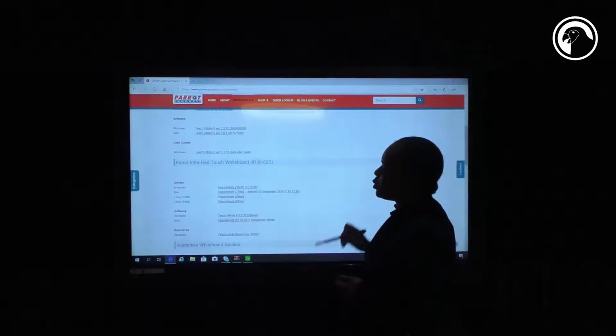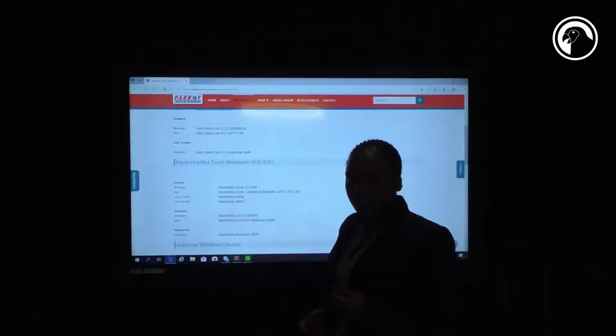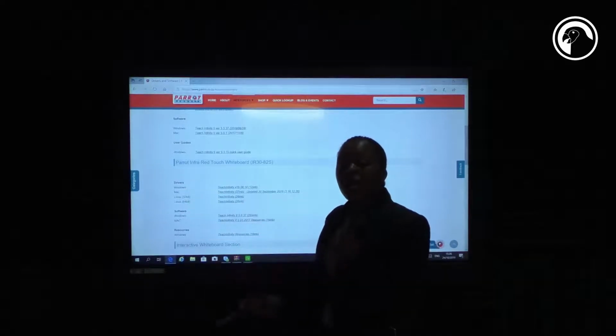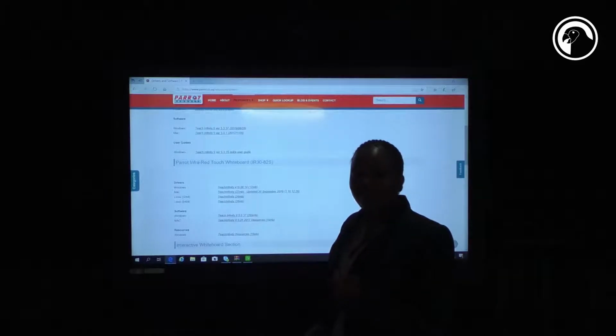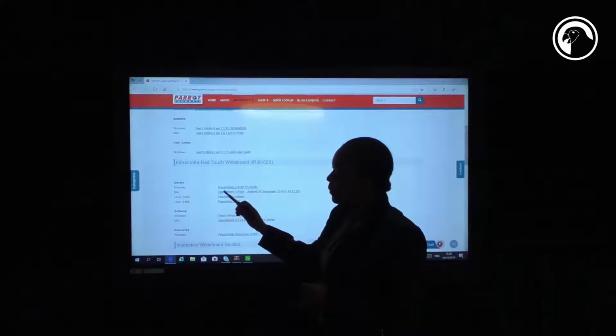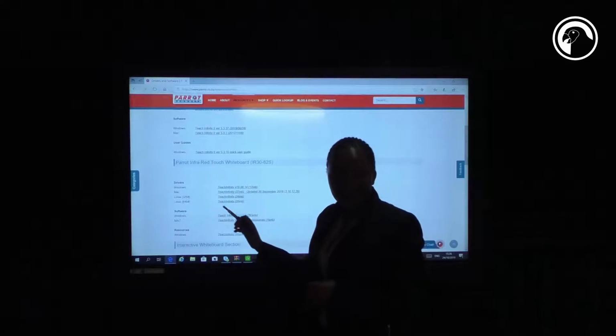So here, because we are mainly focusing on the Teach Infinity IR board, I'm going to download the drivers which allow us to calibrate such that your computer and your board are accurately synced. So these are the drivers. You can either download the Windows driver, the Mac driver, or the Linux driver.